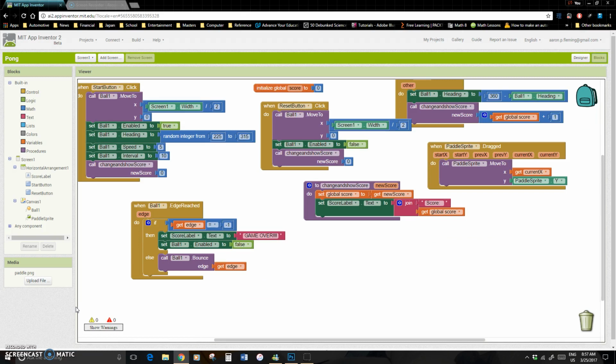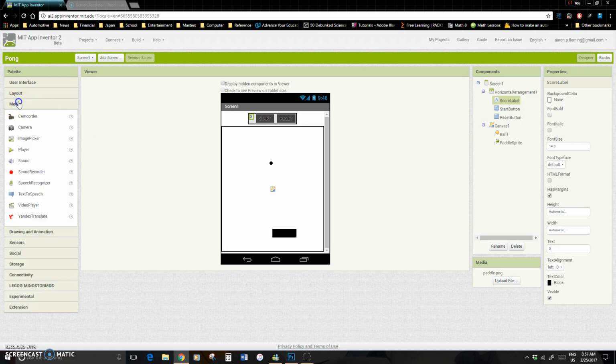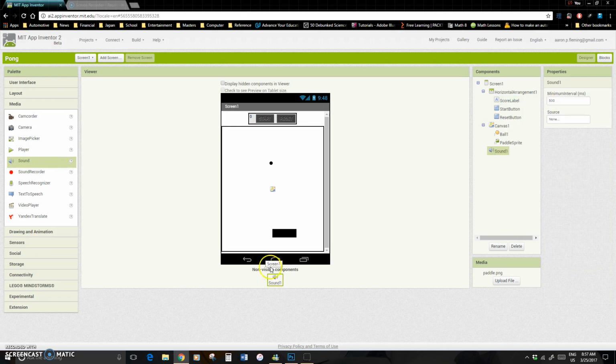All right, the next thing we want to do is add some sounds to our game, make it a little bit more exciting. And so what we'll do is we'll go back to the designer, and in our media, we're going to grab a sound component here. Now there is player, okay? That's more for music, sort of longer played things. Sound is usually for a quicker thing. So sound would probably be our better situation here. So we can drag that in, and remember it's a non-visible component.